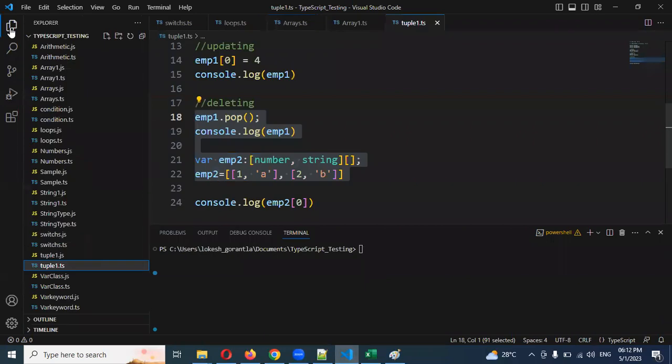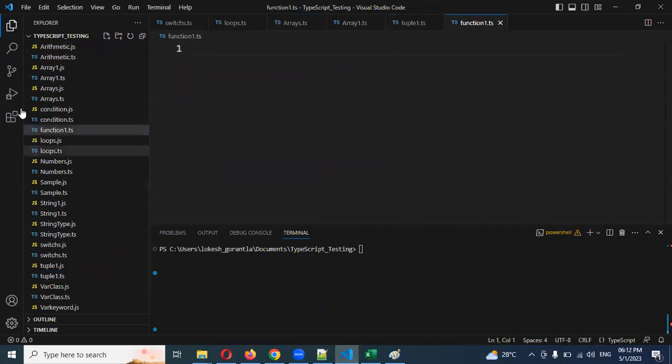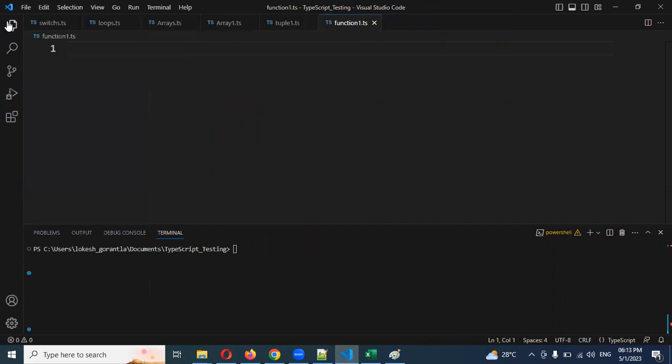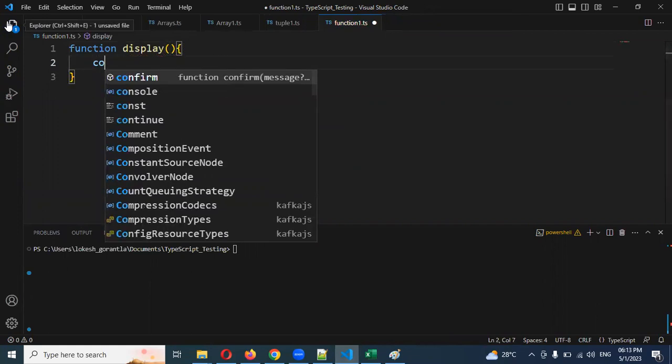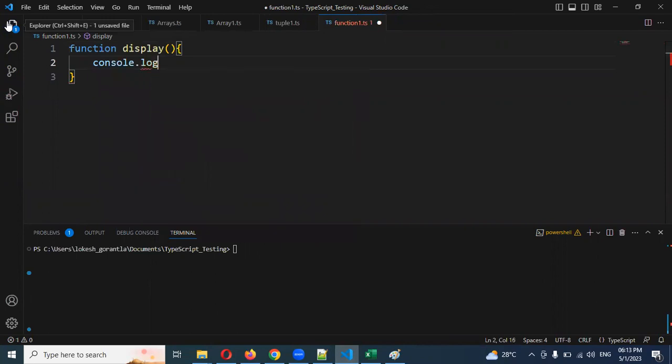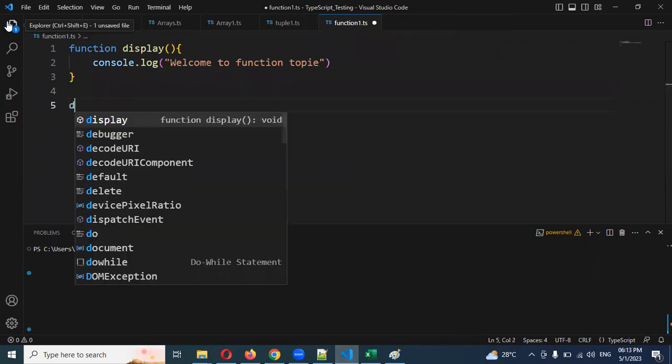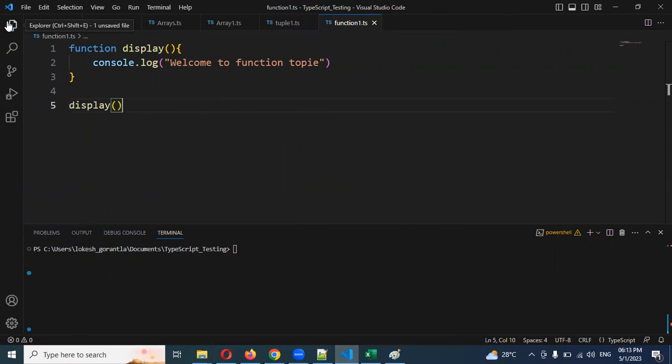Now I'm going to create one file, function1.ts. In this file we are going to create, first, a named function, a function with the name display. Here I am going to use console.log and describe "welcome to function topic". This is my function. I'm going to call that function name to print my value.